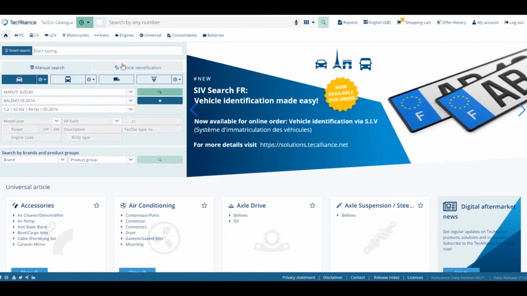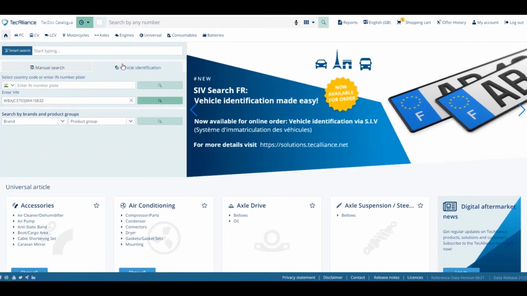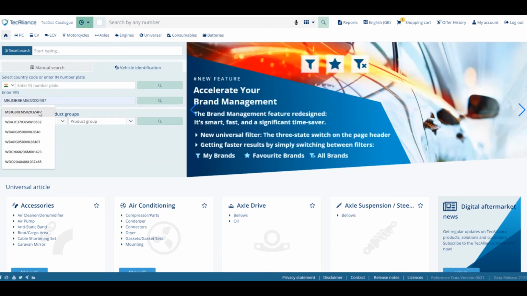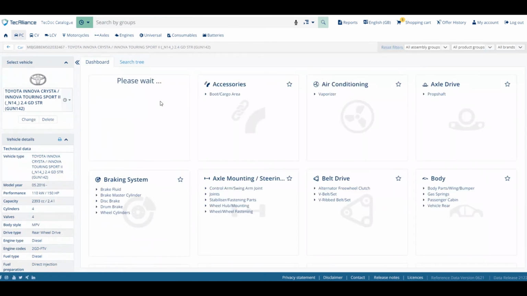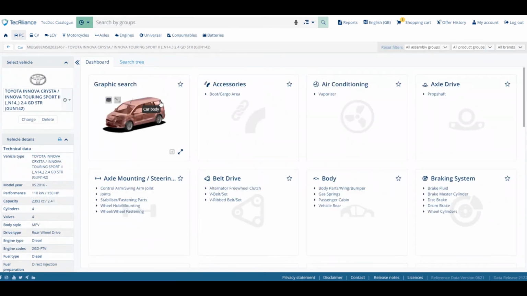The third way of selecting a part for your vehicle is by adding the 17-digit VIN number into the VIN search tab. We have the VIN search tab. As you can see, I have added a 17-digit VIN number. Press enter. As you can see, the TechDoc catalog has decoded a vehicle for me. It's a Toyota Innova Crysta.